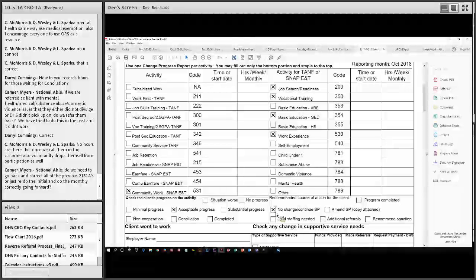And then maybe they're going to do some community service. They're going to do job search, vocational. We don't have ESL listed on here, so you would probably mark other for ESL and then just make a note, or maybe even just type in the hours in the box there, just type ESL in there so that we know what the other stands for.